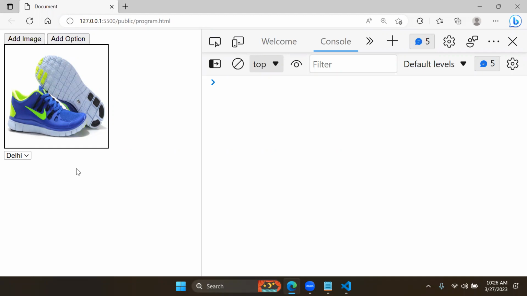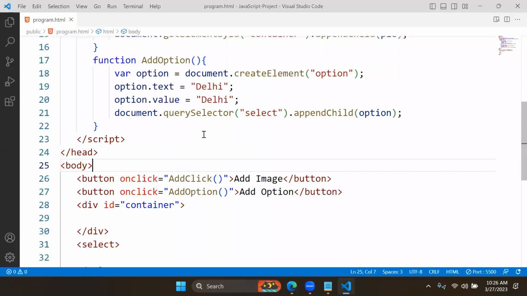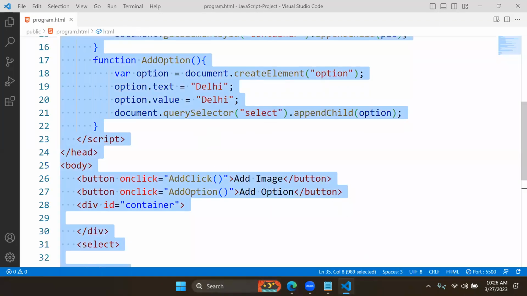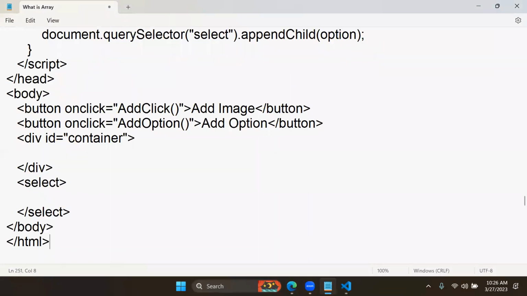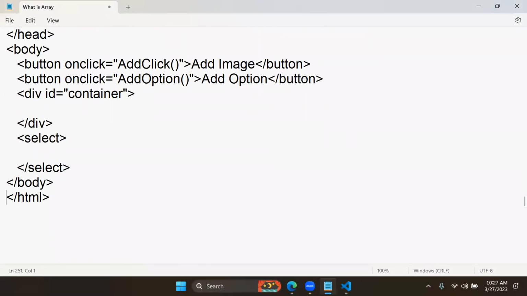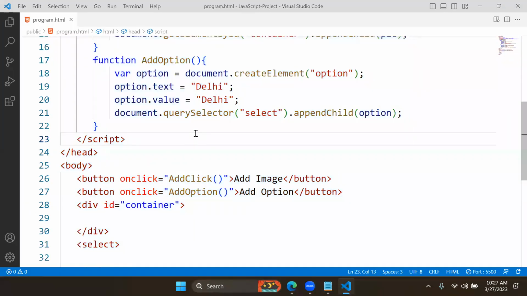So a lot of work will be there. Right. Initially, for example, I will show you that point also, because while working with arrays, you need to do all such things dynamically. Right. I will show this now. Now tell me how to add more than one option at a time. How to add more than one option into this.